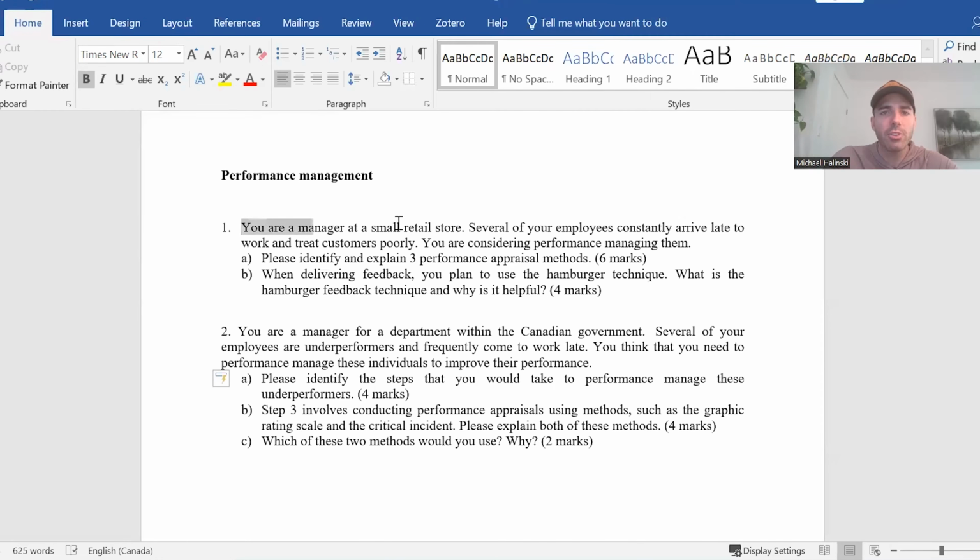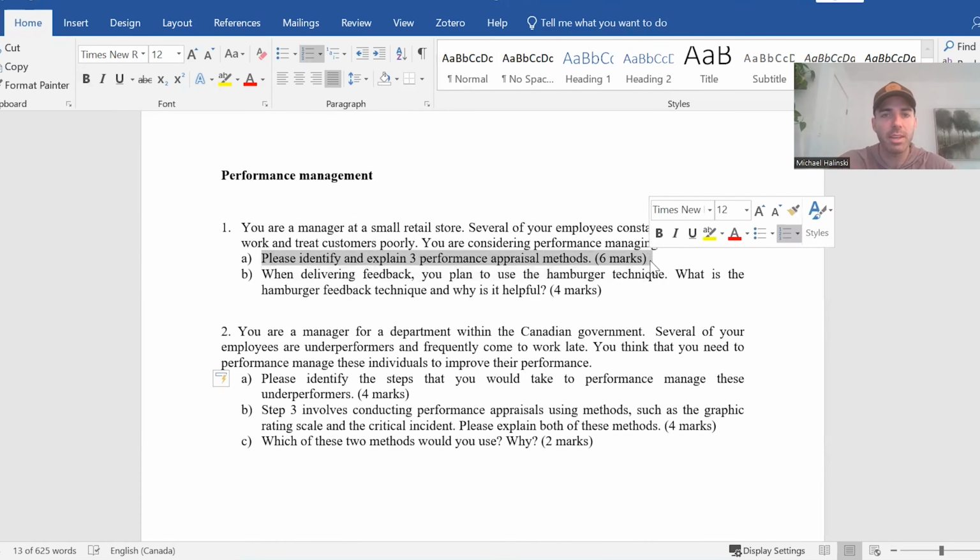So you are a manager at a small retail store. Several of your employees constantly arrive late and treat your customers poorly. Okay, so a particular type of performance we're going to be talking about. You're considering performance managing them. Please identify and explain 3 performance appraisal methods. Okay, this is really completely irrelevant from the beginning of the case. You're just simply identifying 3 and explaining them.